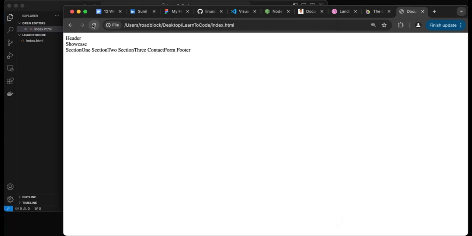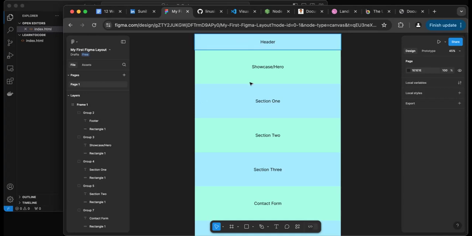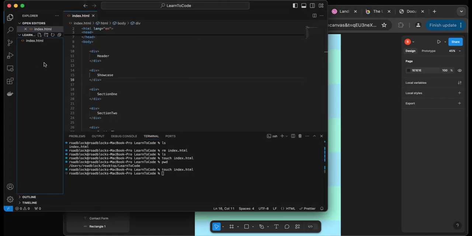I'm going to click the refresh button up here. And whoa, hey, we're getting a bit closer now. Now we have everything stacked as opposed to everything all horizontal. Now we actually have sections. So now we're starting to get a bit closer to what we had here. Okay, cool. Now we're going to go into what's called CSS styling.